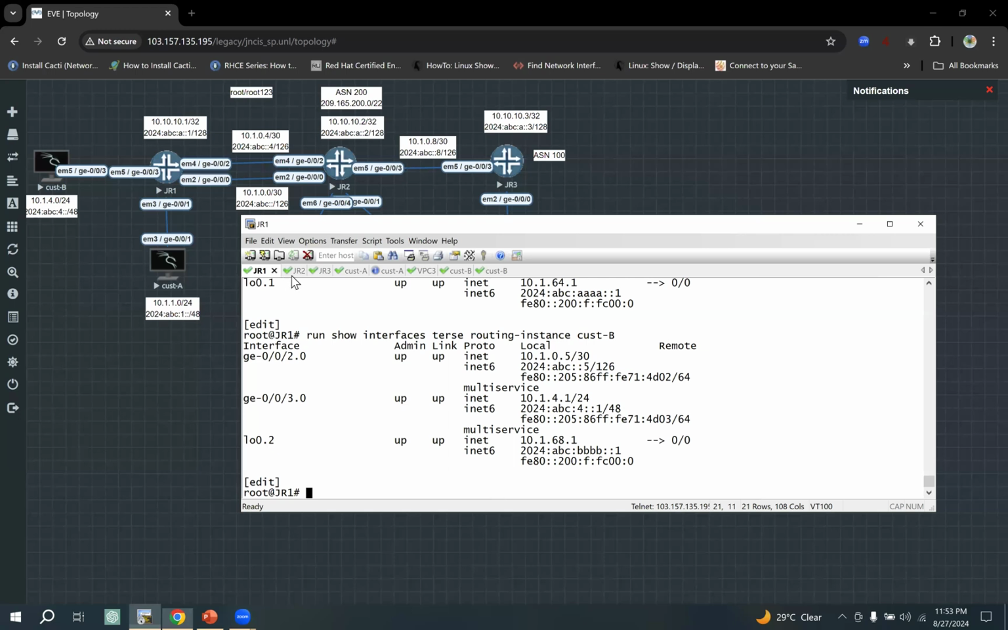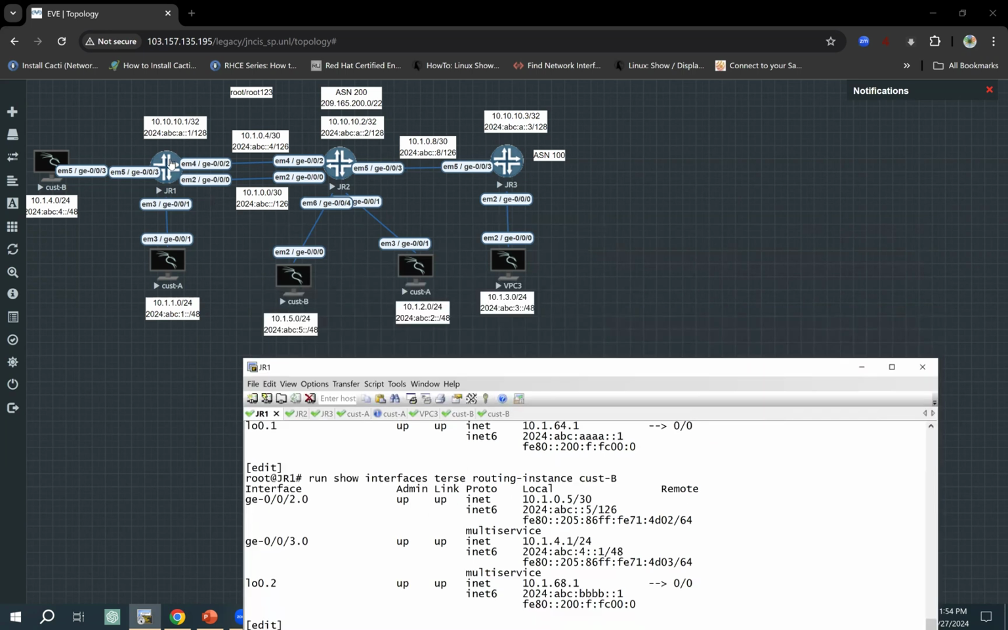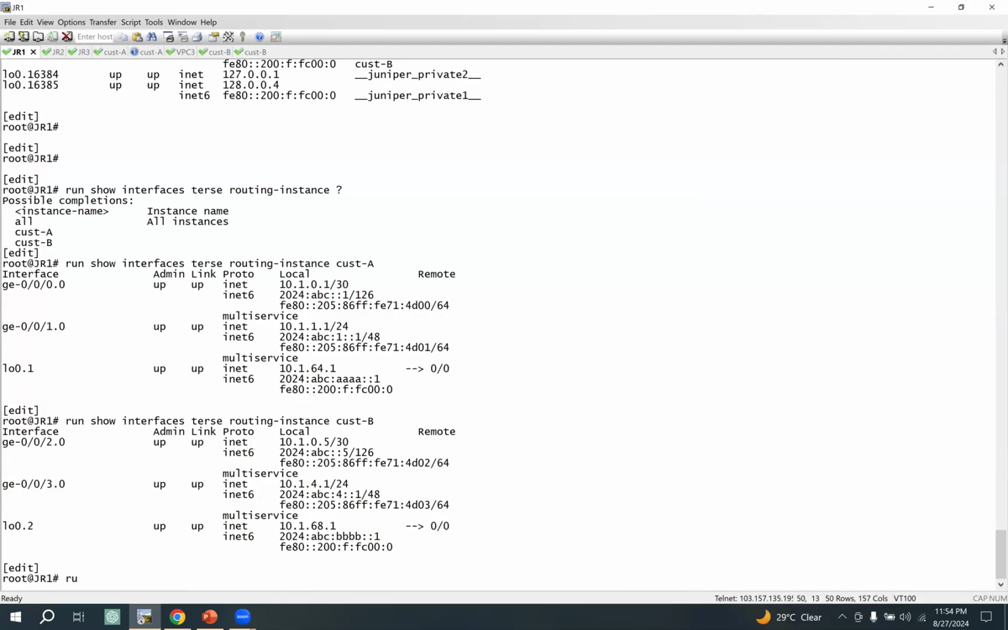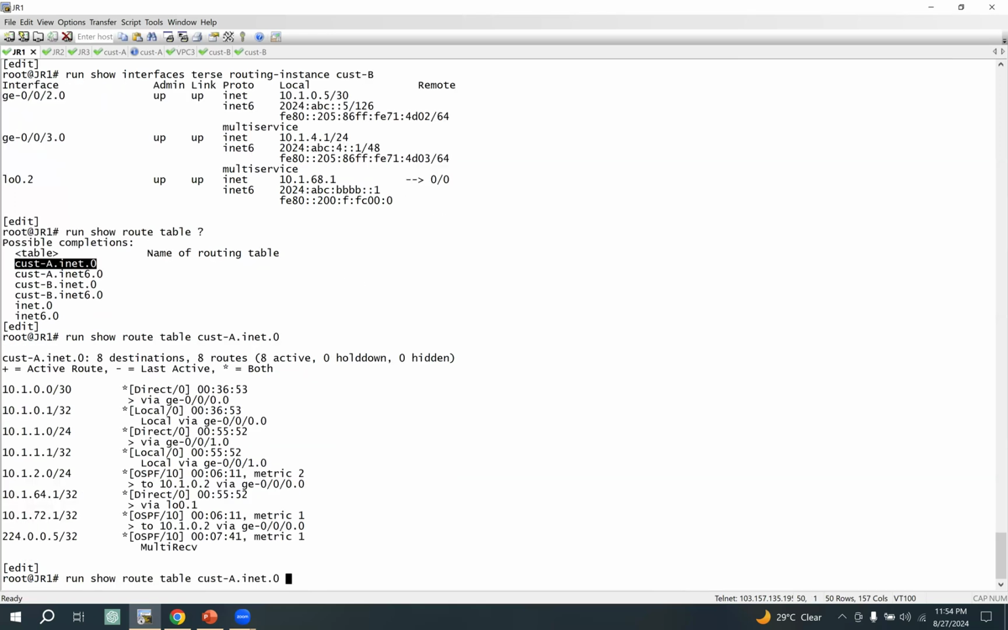So say here, for customer A, I configured the OSPF routing protocol. So router 1 loopback interface customer A, router 2 loopback interface customer A prefix will be in the route table. So check this: run show route table. Table name is customer A inet.0. You can check IPv4, you can check IPv6.